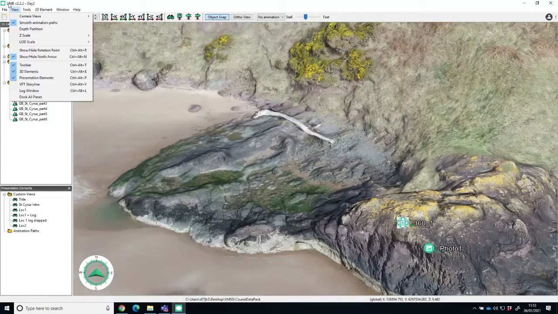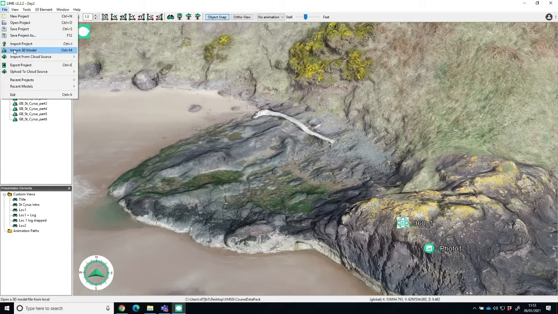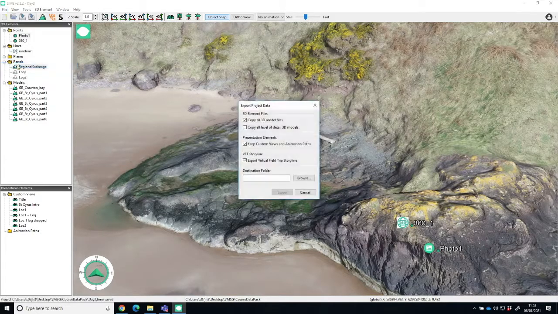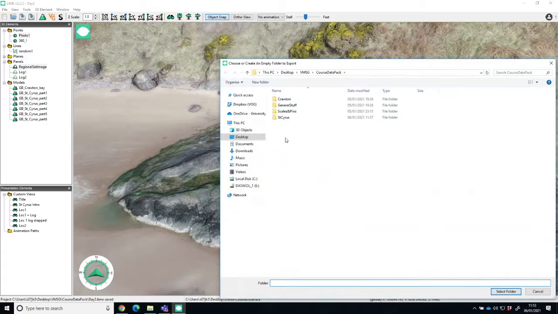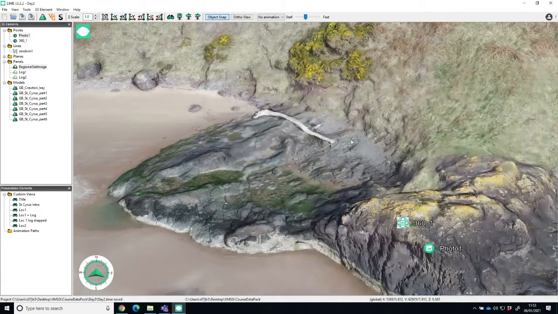Then I go File, Export Project here, not Save, but Export, and it will give me this. I ignore that thing about the 3D models unless you've got local 3D models. Then I just browse to a folder, create a new folder. So I just create a new folder here, Day 2. I might have done that beforehand if I was organized, but basically I browse to that folder, then click export, and it's done it already.